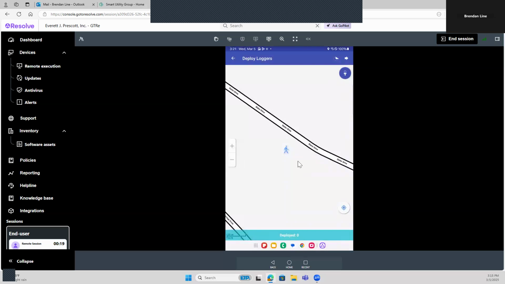You want to make sure that your location's correct. Make sure your location's symbol is selected in the color blue and the man is somewhere close by to where you are in the field. And then again, go ahead and tap your little deploy button, the little circle in the top right.